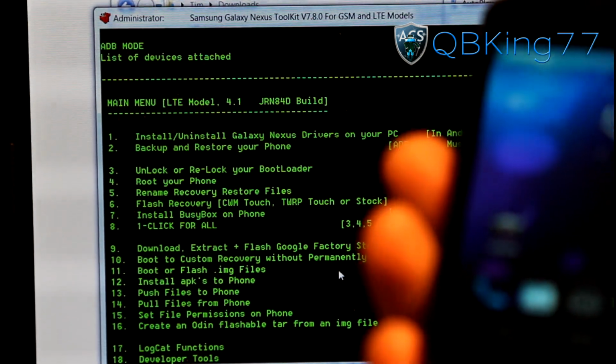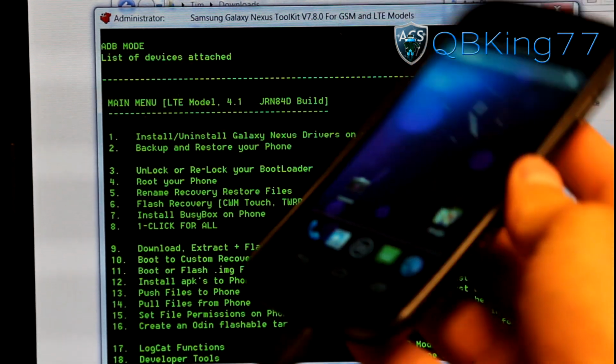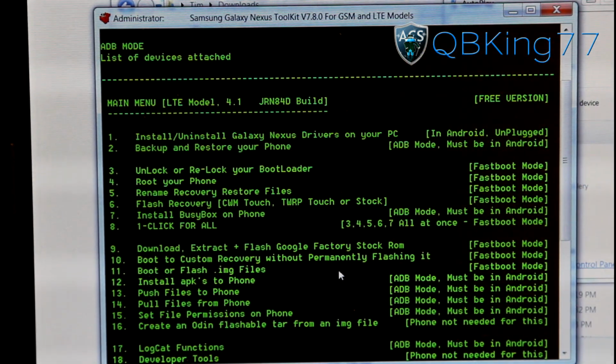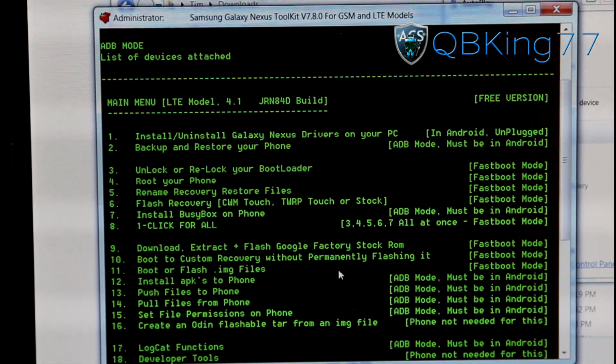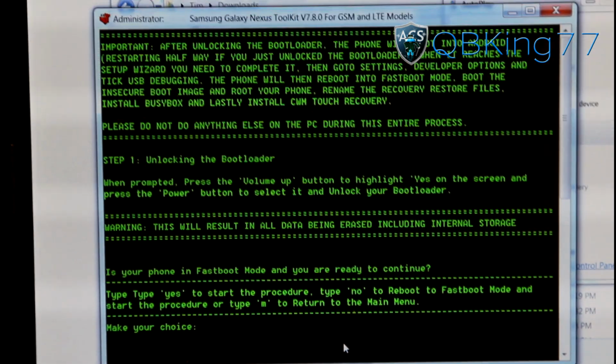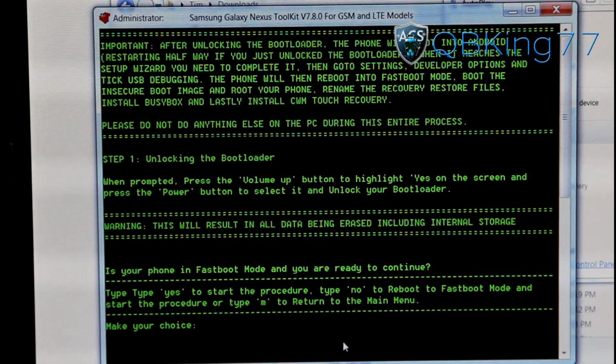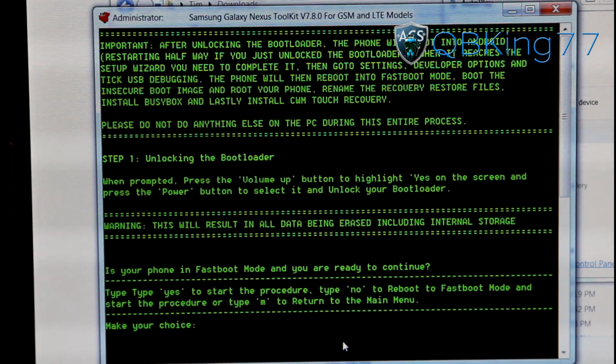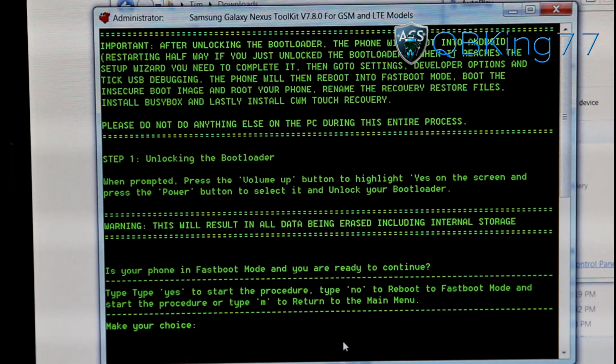Now, again, make sure, hang on, let me go ahead and plug this in. Make sure your device is plugged in and it says USB debugging on it. Otherwise, we can go back down and type in 8. So option 8, select it. Make sure you read this. It's important. Again, unlocking your bootloader is actually going to do a factory reset, so just keep that in mind.